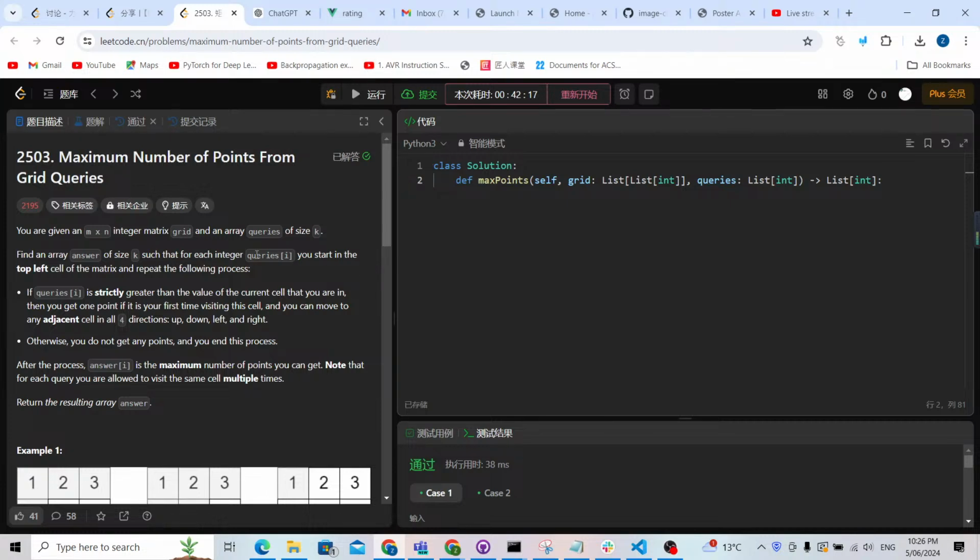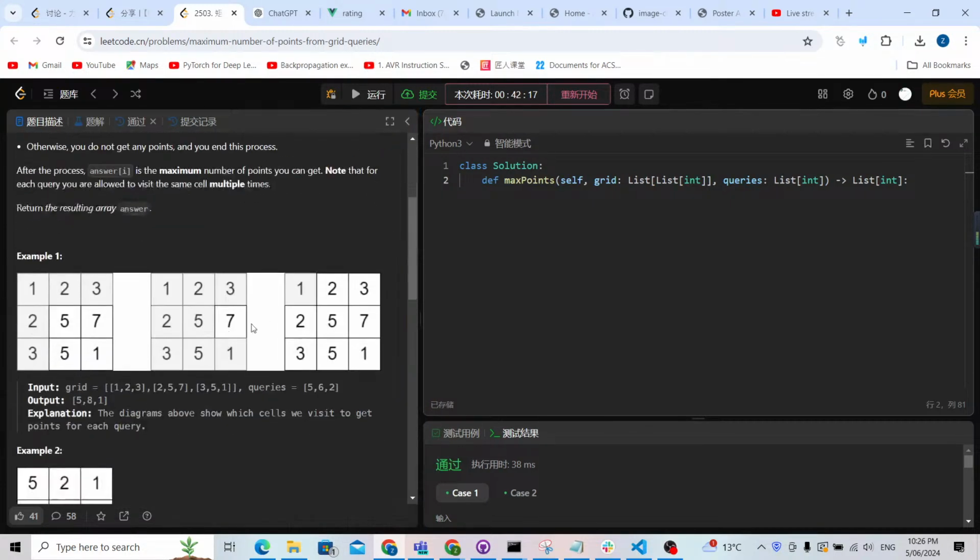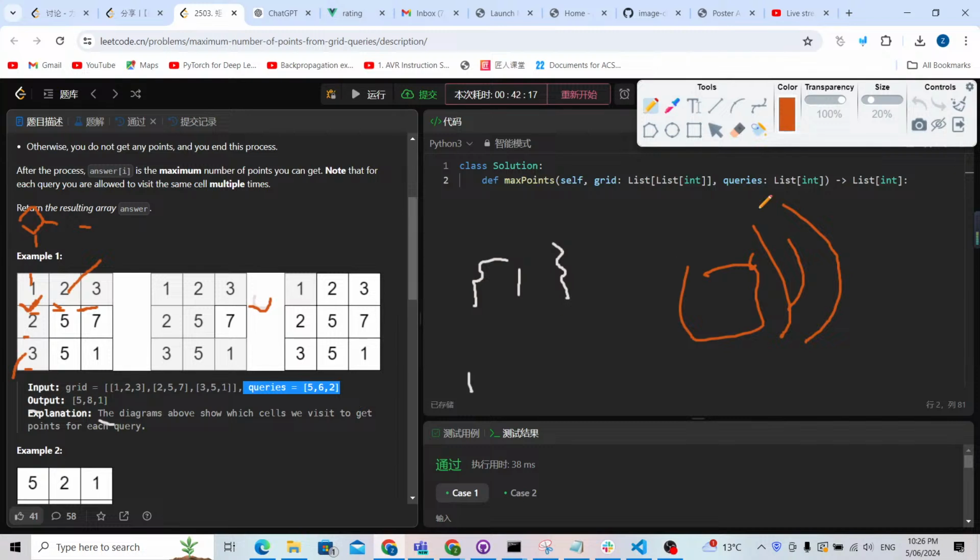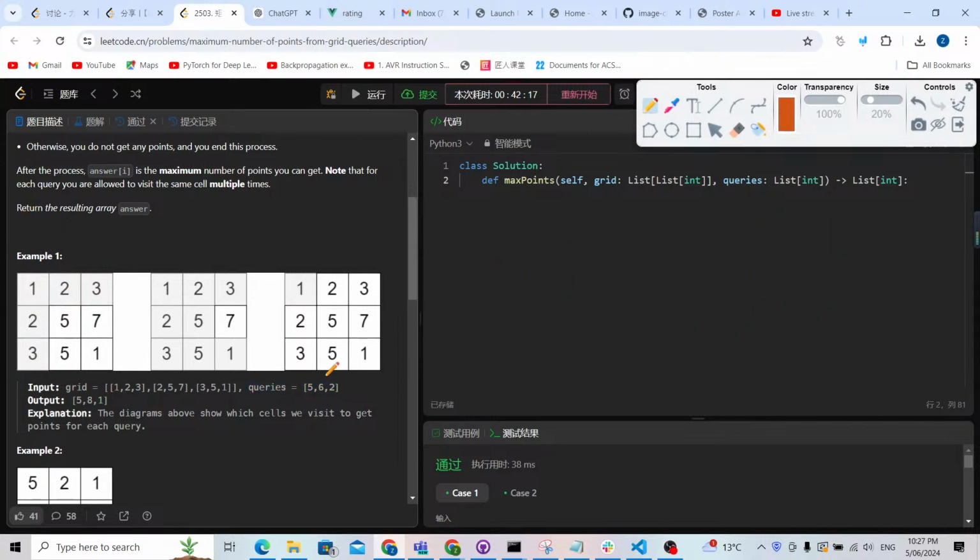Maximum number of points from grid queries. Yeah, so we are given a grid, and we have the queries, and all those queries are for the grid. So for example, for the first one, for this query 5, we're going to start from the index 0, 0.